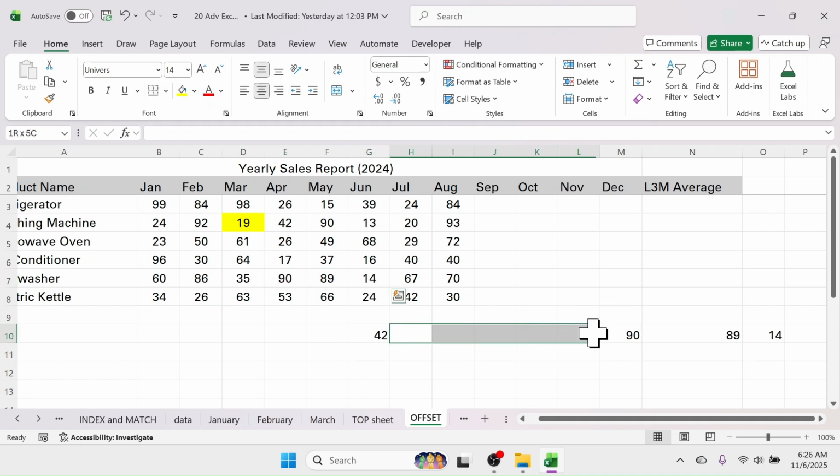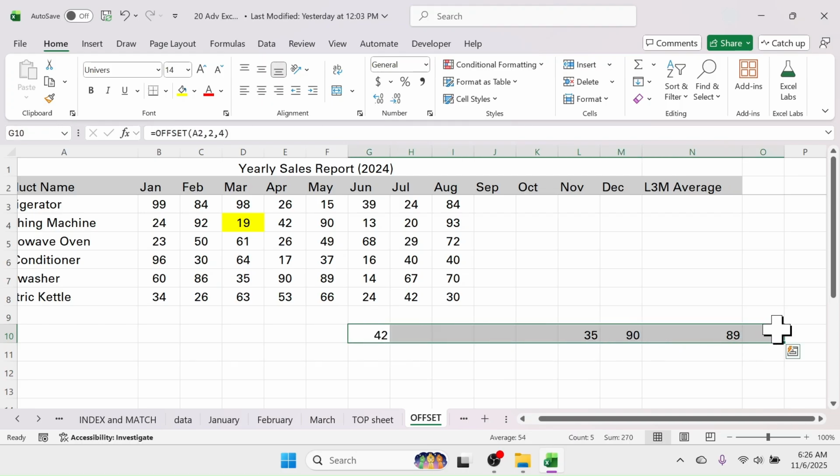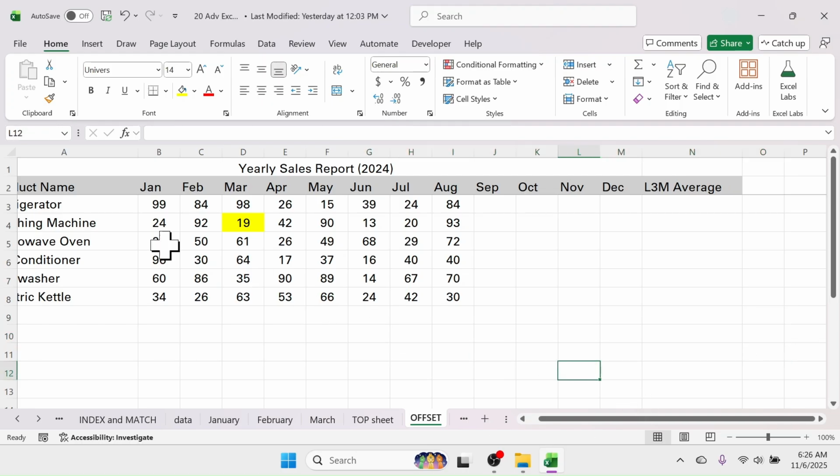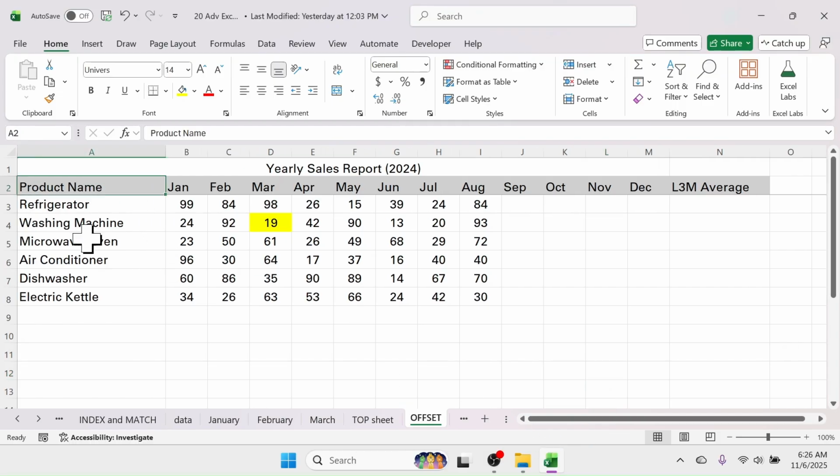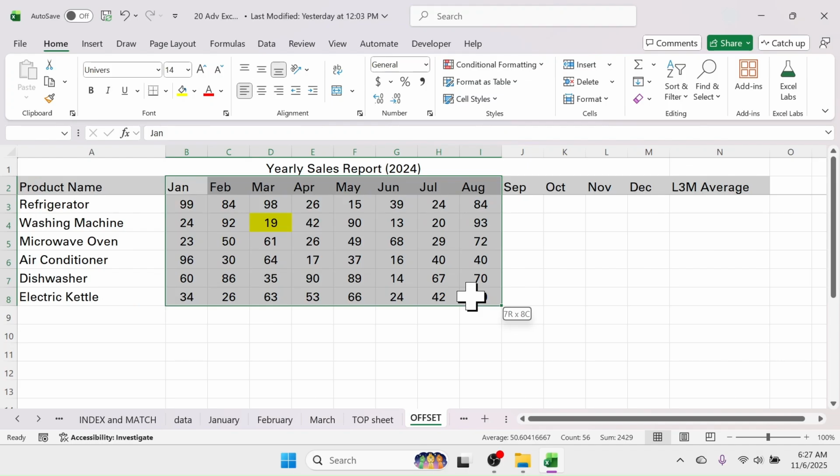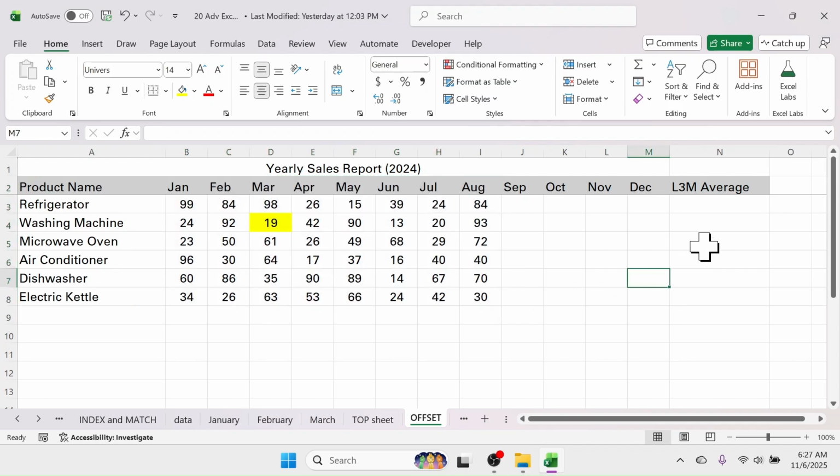Now let me show you the practical example of using the offset function. Here I have the data of different products and their quantity sold in January to August. The requirement here is to automatically calculate the last 3-month average. Because currently I have the data till August month, so the L3M average will be the average of June, July and August, which should be 49 in this case.